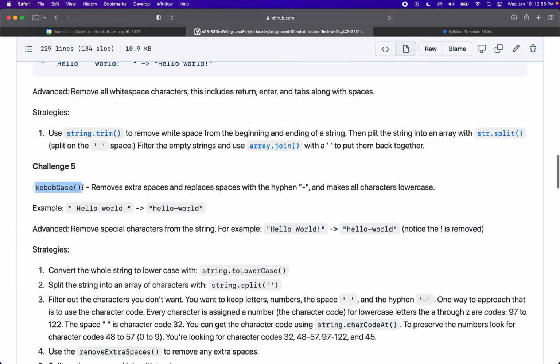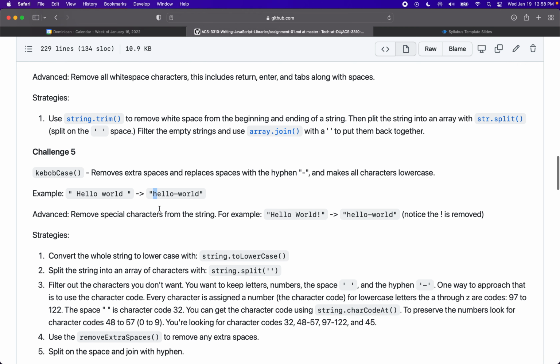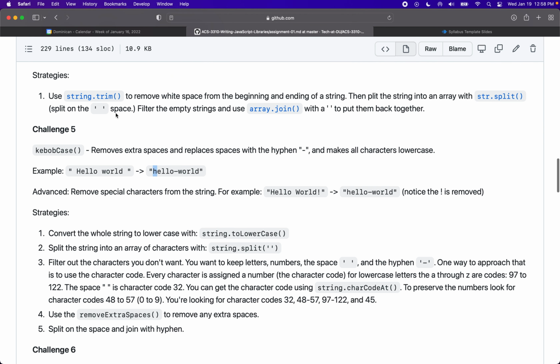Challenge number 5 is convert a string to kebab case. Okay, so kebab case removes the spaces from the ends, and any space between the words is replaced with a hyphen. I think all the words are also converted to lowercase, so the hello here is converted to lowercase. Okay. This is good for turning regular English into URL friendly or code friendly English. Okay.